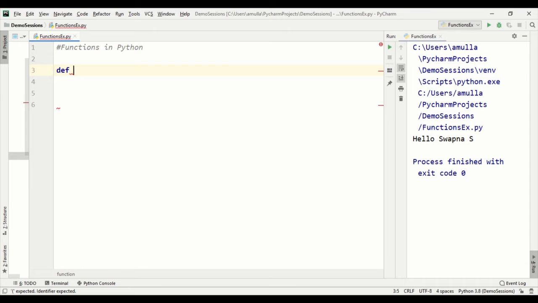Say I'll be printing hello world, or hello with a specific username. Then my function name is my_function. I'll be writing this, and this is a very basic function where I'm just going to print hello. Okay, so now I have to call this function.